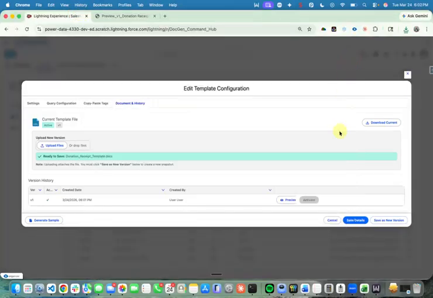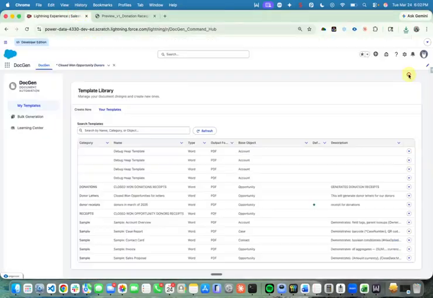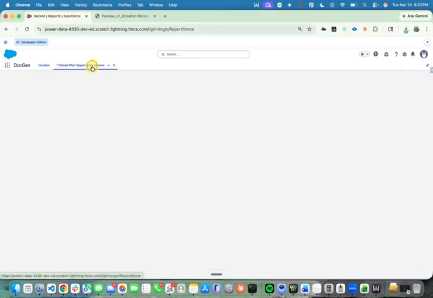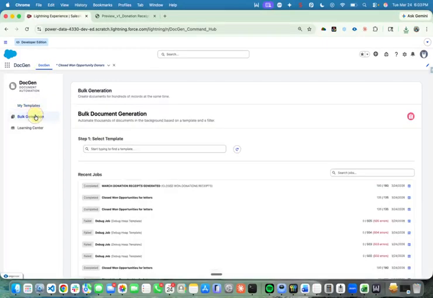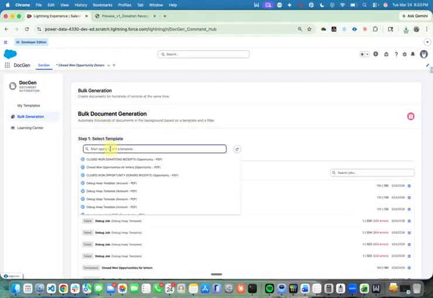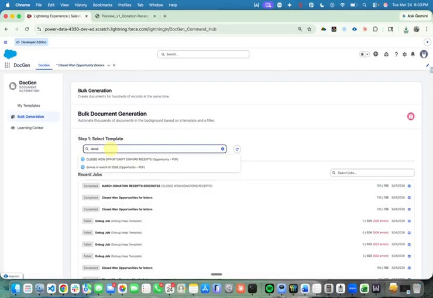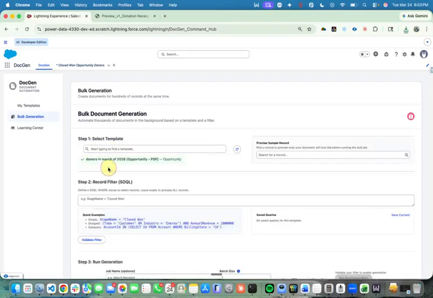So now that I have this set up, I want to generate it for that entire report. So I'm going to go into my bulk generation. When I go back to the Doctrine tab, I can press on bulk generation, and I can find my template. And so I'm going to start searching for it, donors in March of 2026. And it says, yes, we're good to use this.